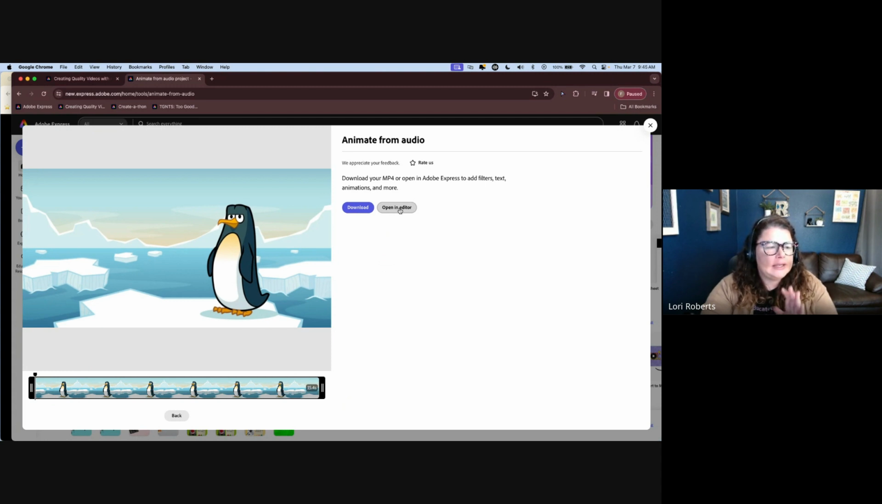And if you open it in the editor, then you can make additional settings to it. So I could split things in half. I could put multiple of these videos together. So I could have a bunch of different scenes built together in my Animate from Audio.